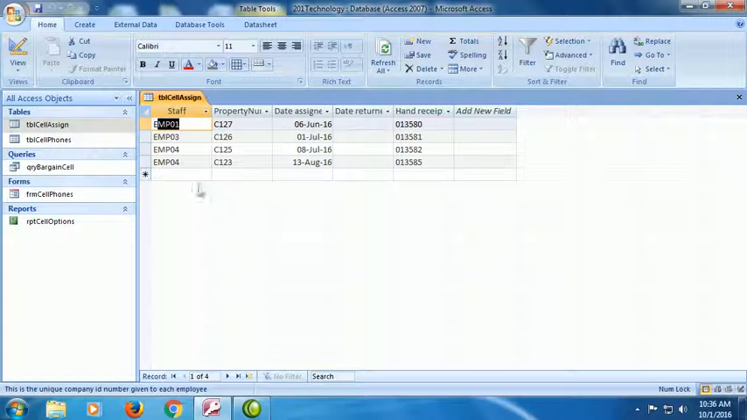Let's go to the surface again. So basically here, the hand receipt number, I'm going to go ahead and add another employee, EMP05, and I'm going to give them cell number. Well, we haven't used 124, so I'm going to use 124, and they can go ahead, control semicolon, have that today. And they haven't returned it yet. I'm going to try, though, putting in 013585, the same hand receipt number as the employee before me.